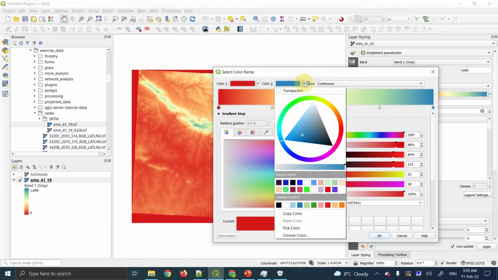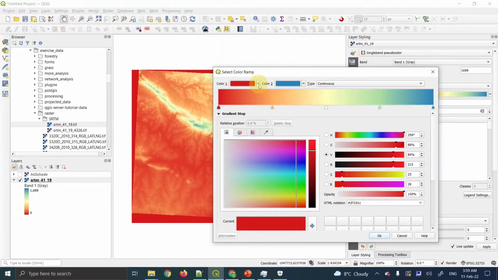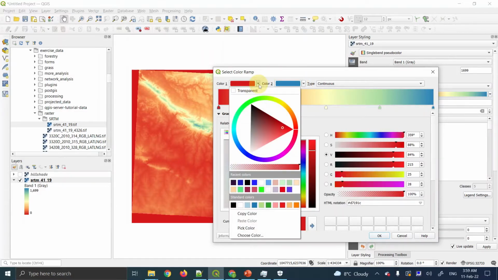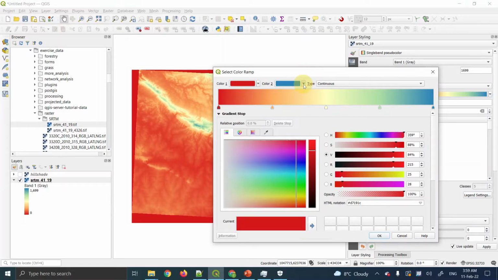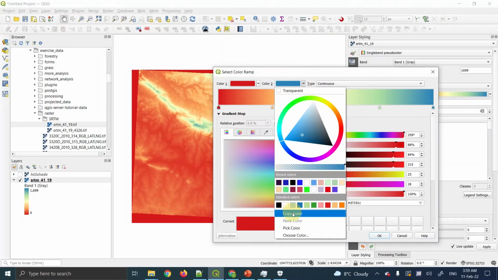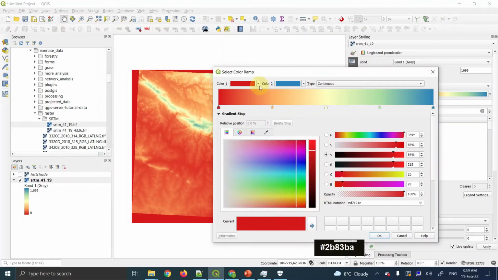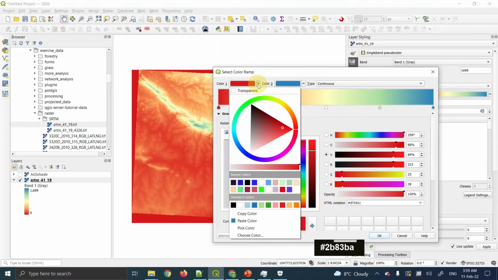So this one is, let me check it here. I'll come here, I will copy this color, then I'll come here and I will paste this color.